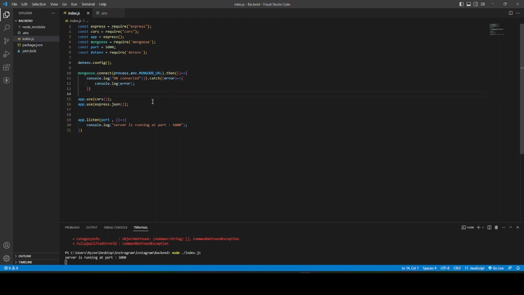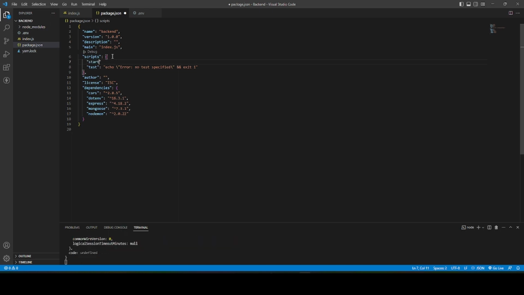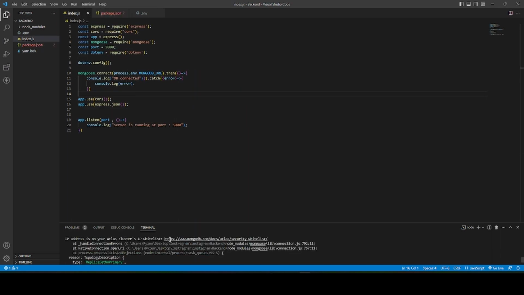First, let's go to our package.json, and here let's write start. Okay, so I got an error. Wait a minute, I'm going to solve this later. Let's write nodemon index.js. Let's save this first, and let's see what error I got.